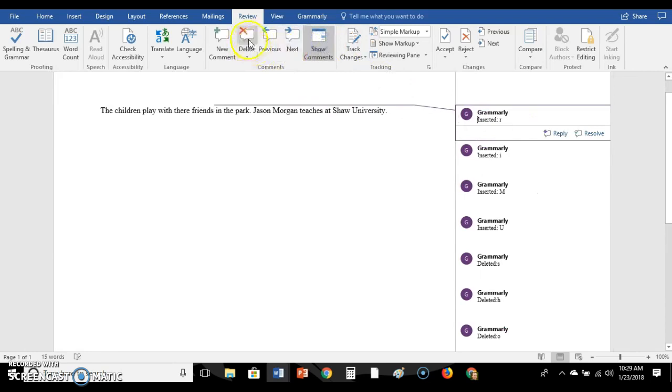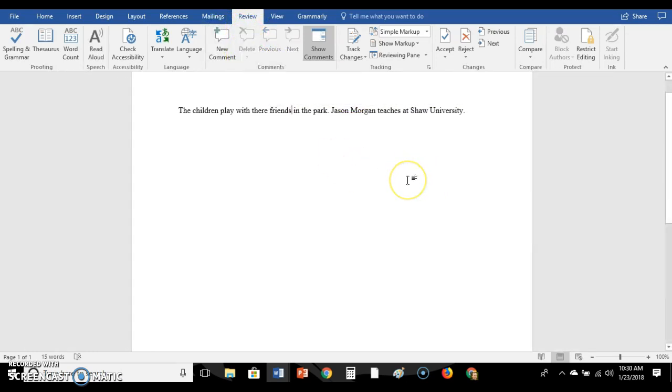So we turn on comments again. Another way to do that is go to comments, and you're going to go to delete. I'm going to click on this button, and I'm going to delete all comments in the document. Okay, so boom, it's all gone.